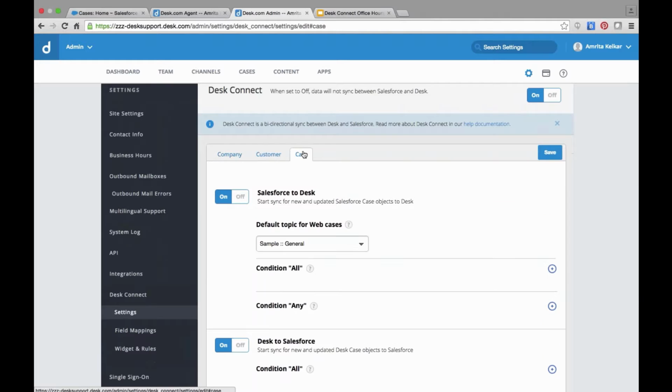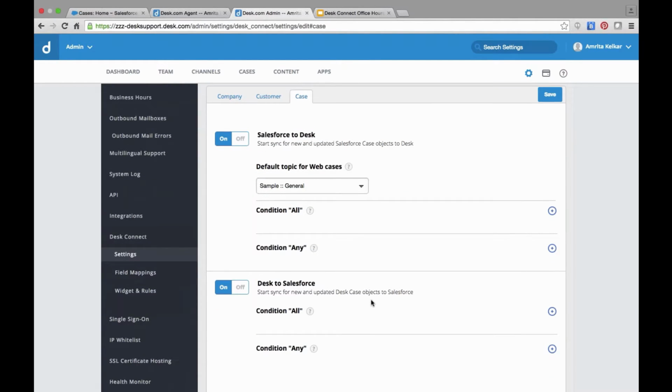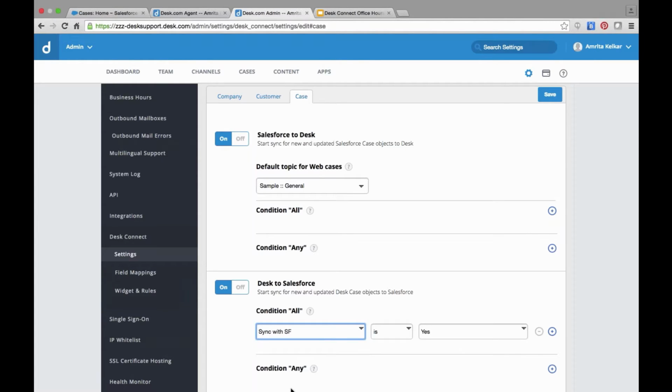So not only the selective sync here, but we also have a way of only selecting cases that we really want to sync. So if I were to turn this on, but I really didn't want all of my cases to go to Salesforce, I can set up a condition. I've created a custom field of the list type called sync with SF, and I'm going to select it and say, if sync with SF is yes, then sync my case to Salesforce.